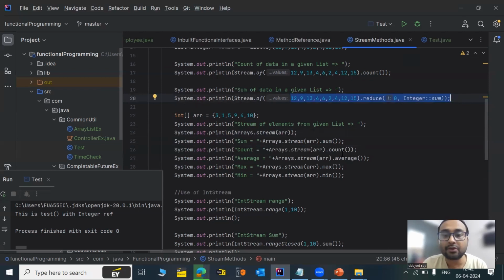Here you can make use of count. This way you can do it, or this way you can do it. There are two ways to calculate count. It's up to you which way you like, so you can go that way.